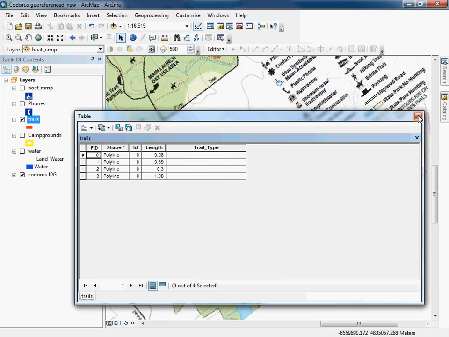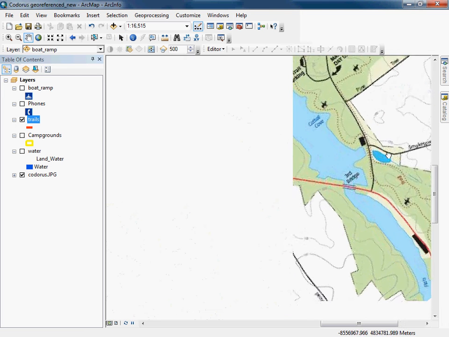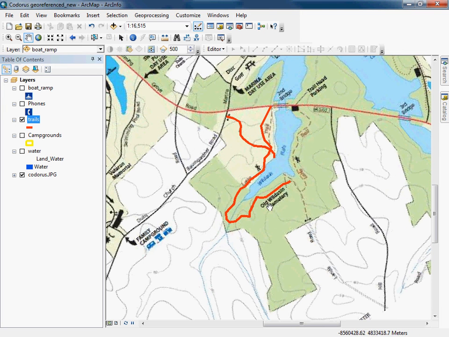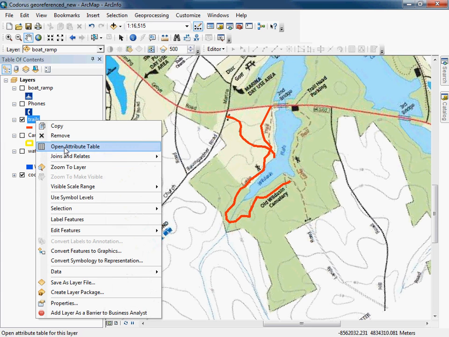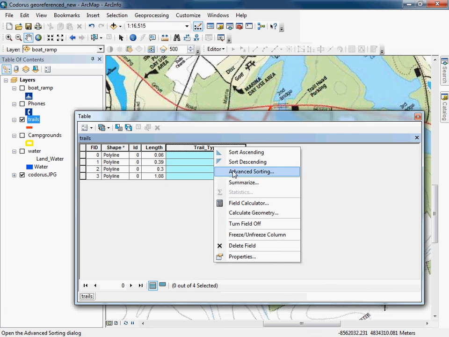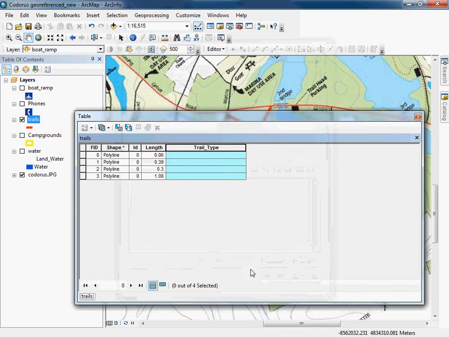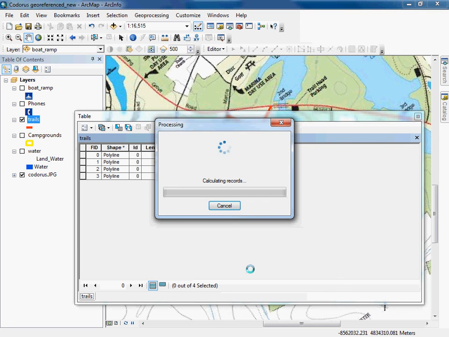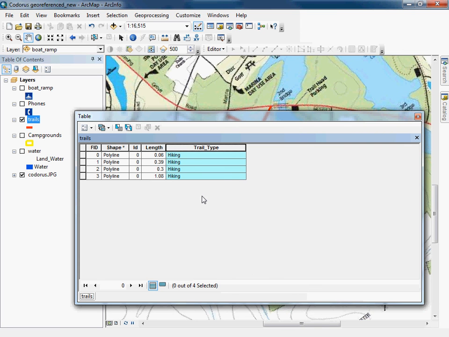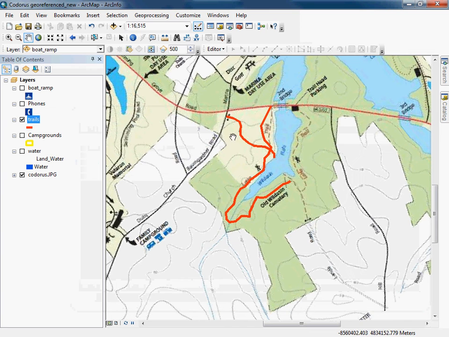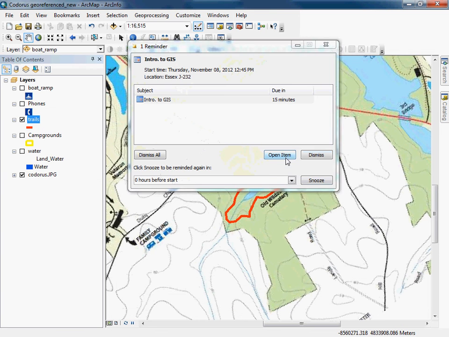Now, as I mentioned earlier, I've already got that work that I had done before with this, and I know that it's a hiking trail, and I do have some more work to do over here. So what I'm going to do is I'm going to calculate the attributes for those 4 that already exist. I'm just going to right click on the trail type, come over to field calculator, and I'm going to say trail type is equal to, and I know that that is a hiking trail, so I'm going to go ahead and say hiking there. When I say OK, it's going to take a second here to calculate the records, and you can see that I have a hiking trail in there. Now I can symbolize my lines based on that attribute now.